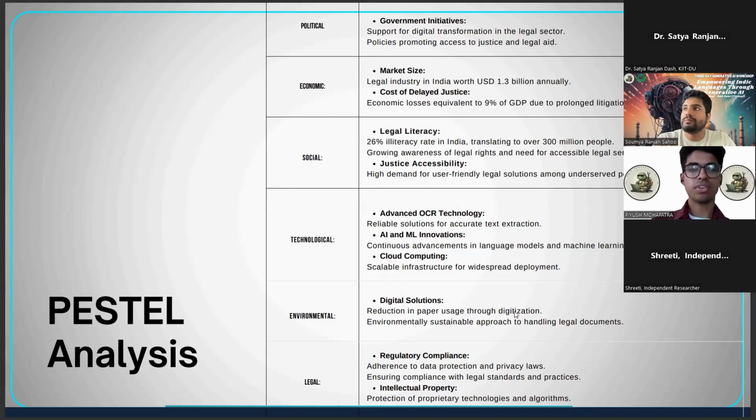There is a high demand for accessible legal service. The technological feasibility is as follows. We leverage proven OCR and AI technologies, continuous advancement in legal models, and cloud computing to support our solution. We are also environmentally friendly. The digitization reduces paper use, promoting environmental sustainability. We ensure sustainable handling of legal documents.